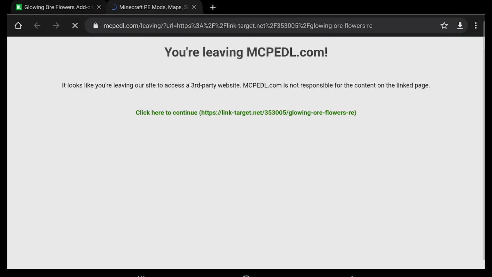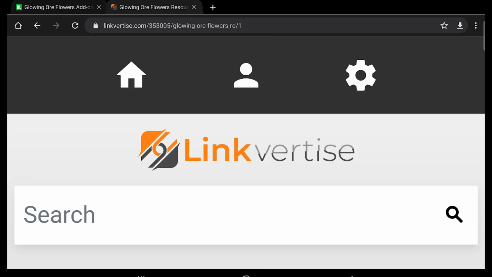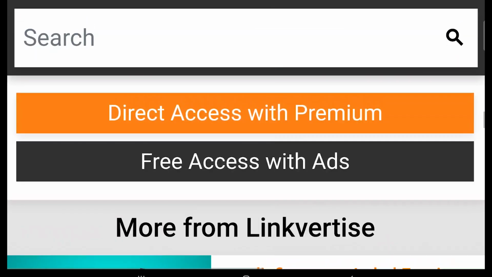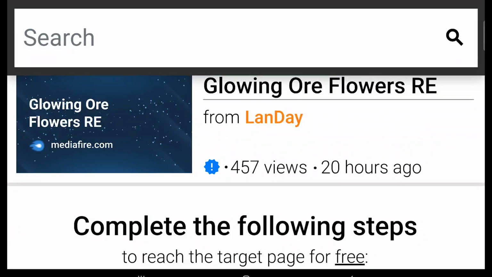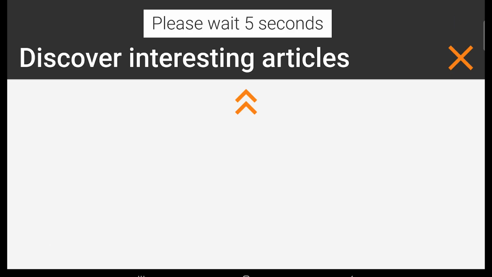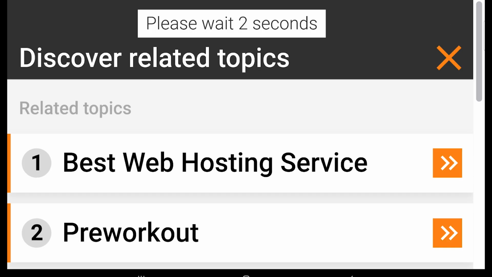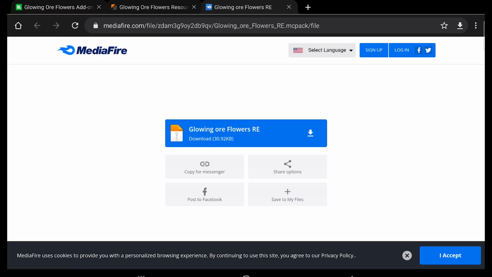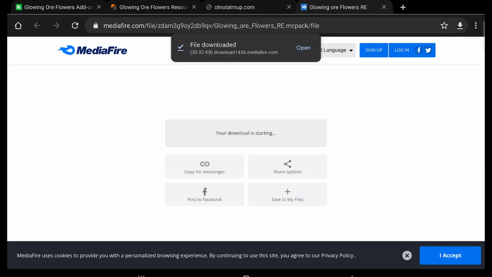So you just want to click on that, click continue. And this one also took me to a Linkvertise link. So all I have to do here is the same thing again. Just go down, click where it says free access with ads, then go down again, and then just complete the task. So for me, I'm just gonna click on these and wait for the timer to run down. And same thing again, once you're done, just hit continue. And this one also took me to Mediafire, so I'm just going to download this. And once you download both of them, let me show you how you install them into your Xbox.